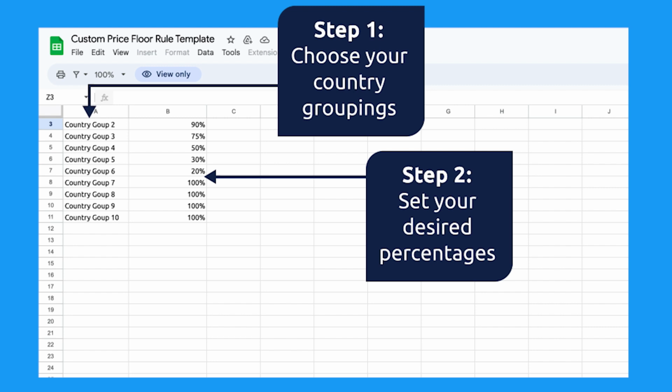If you have less than 10 groups, which you likely should, you can simply name the ones you don't want to use with placeholder names. But don't delete the cells as this has the potential to break the logic in the template.